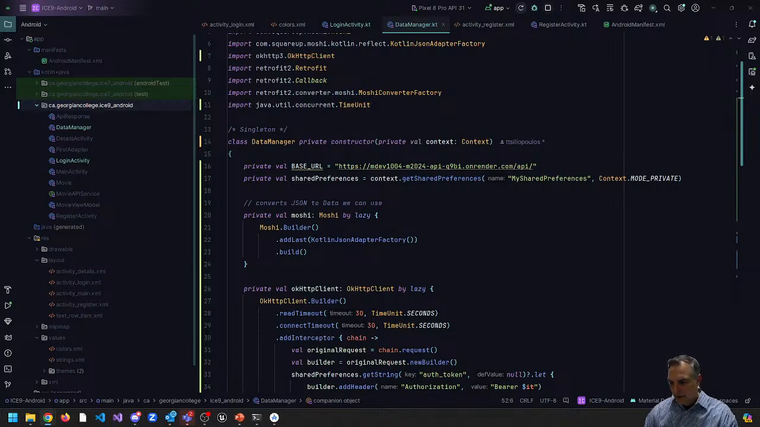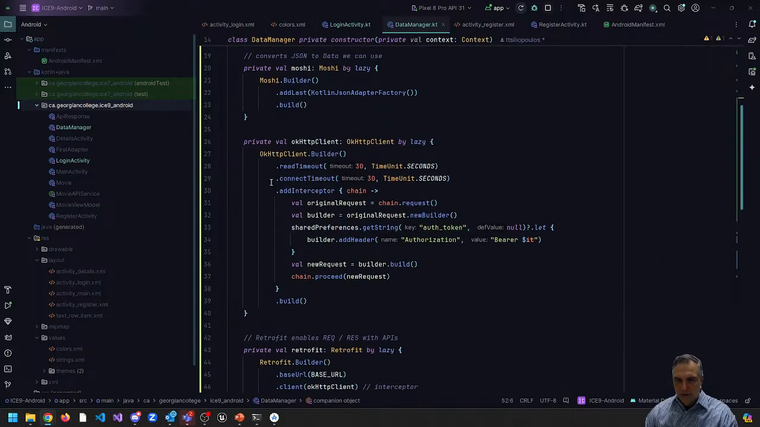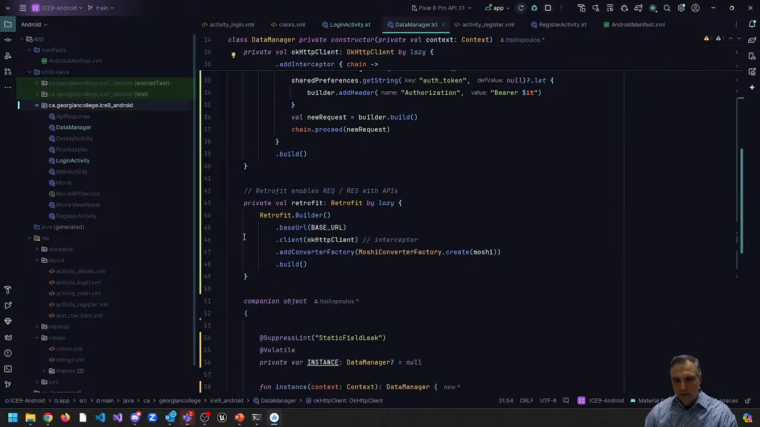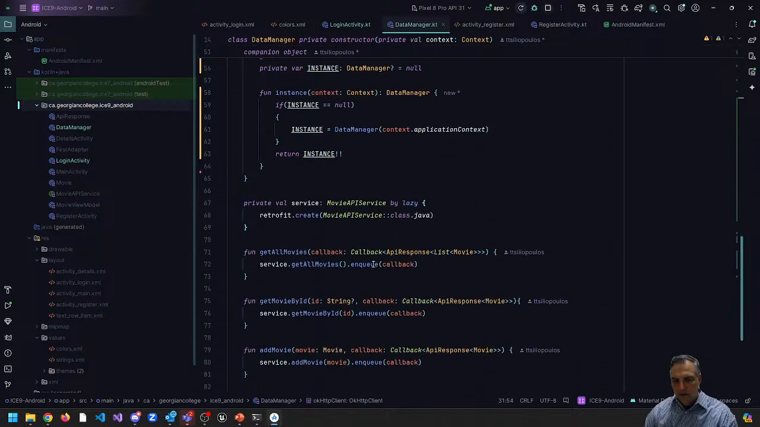And then OkHttp client is basically an interceptor. That's what this is. And the interceptor, what it does is it takes the request and it actually takes the auth token and it creates the authorization header for the auth token. That's what it does, and stores it into shared preferences. Retrofit also uses the client, which is an OkHttp client, which is what it needed to do. So that's what this all does.